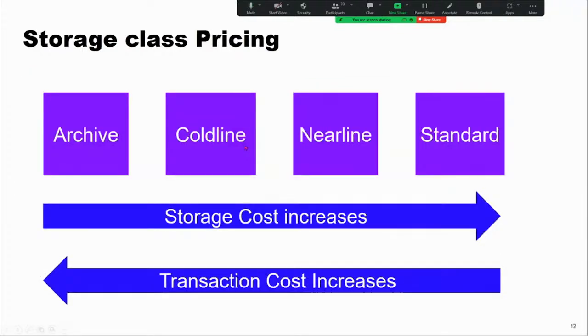As I told you, the advantage is that when you are accessing frequently, the transaction cost is very less and the storage cost is very high. And when you are accessing it once in a year, the transaction cost is very high and the storage cost is very less. So this is the advantage that you are getting. What does that mean, sir? You have to be very smart when you are selecting a storage class. Unnecessarily, you don't want to pay extra money here.